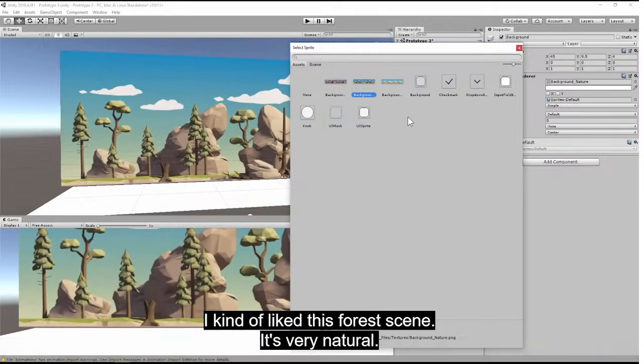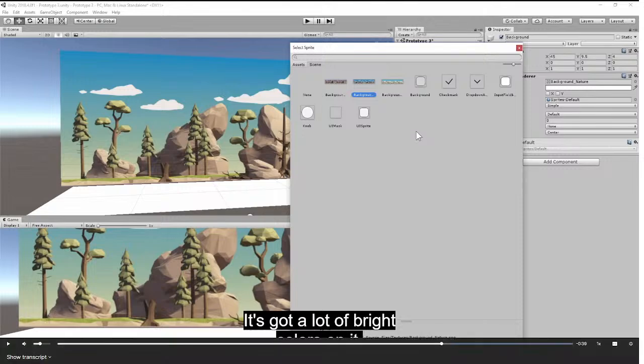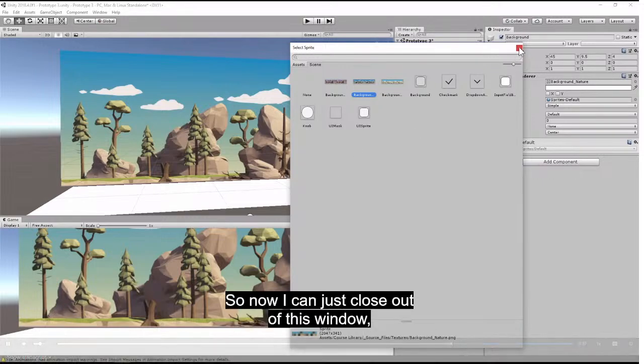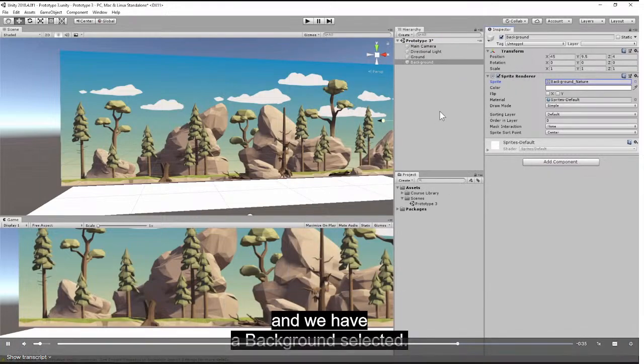I kind of like this forest scene. It's very natural. It's got a lot of bright colors on it. I don't know about that. Kind of gives me anxiety. Reminds me of those climbing games. Difficult game about climbing. And what's that other one? Getting Over It? Yeah, this makes my hands sweaty just by looking at it. So now I can just close out of this window, and we have a background selected.